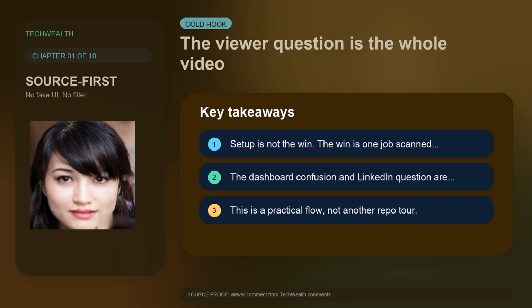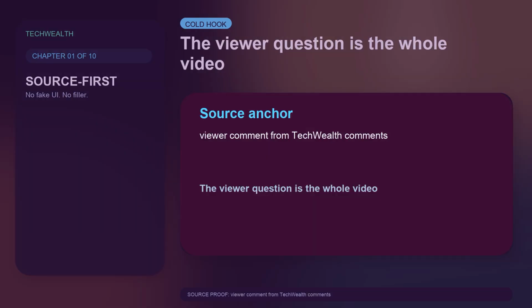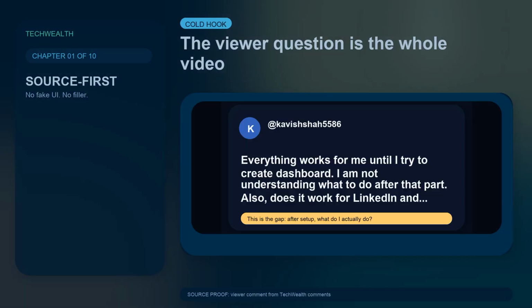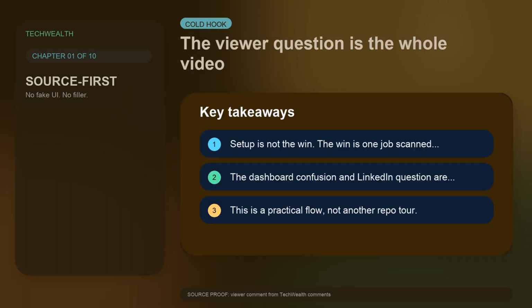The setup is not the win. The win is one job scanned, scored, tracked, and ready for a human to review before applying.